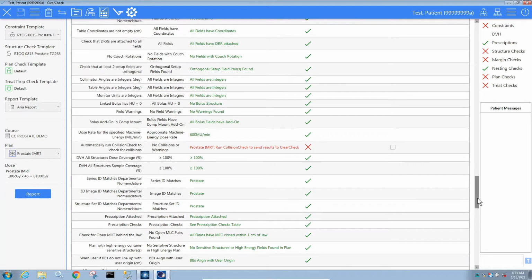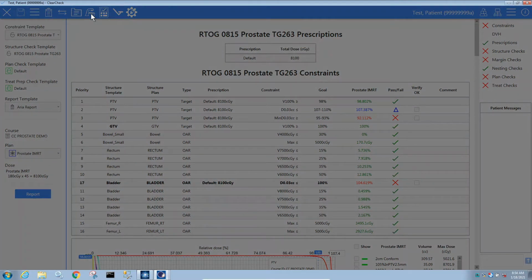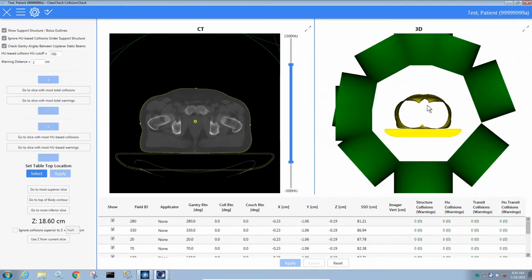All right, so in the spirit of those two things, the next thing I want to talk about is our collision check. I mentioned the best time to run ClearCheck is after you have your beams put on, but before you've started planning. So I'm going to click on this gantry icon here. When I come in here, you can see I have my axial slice with my isocenter, and over here I have this 3D model view of my plan.